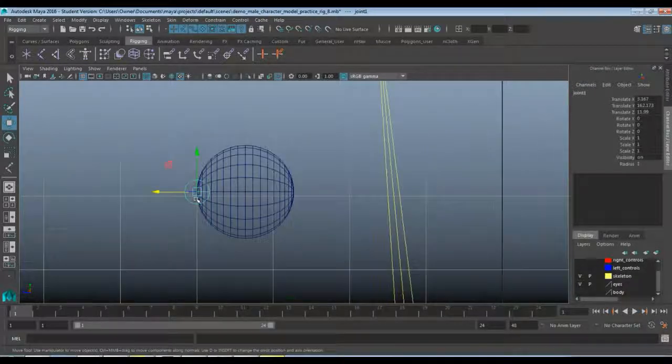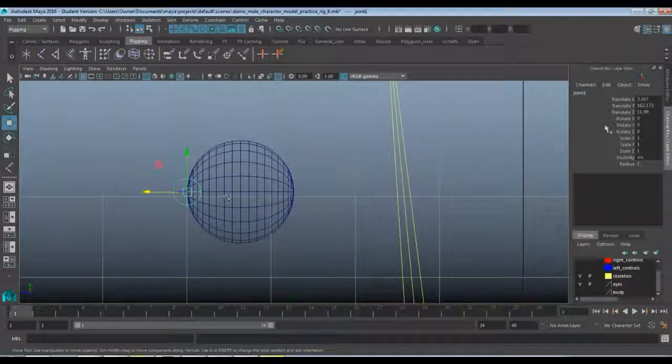Okay. Now that that's in the front of the eye, I'm going to go ahead and name this. I'm going to call this left_eye. And then I'm going to press Control D to duplicate the joint. And I'm just going to drag this off. And I want to snap it to the center of the eye on the side.